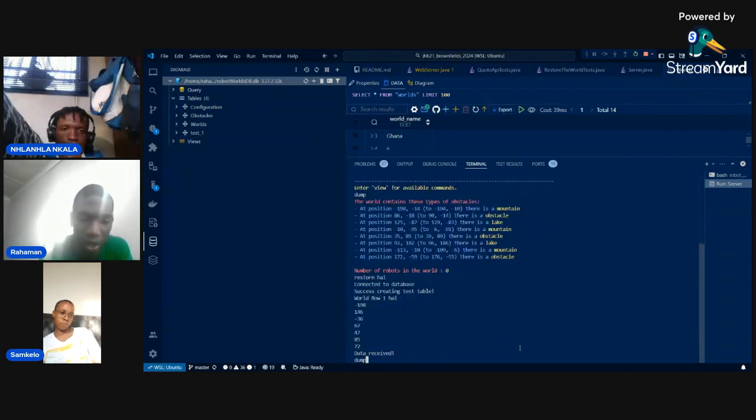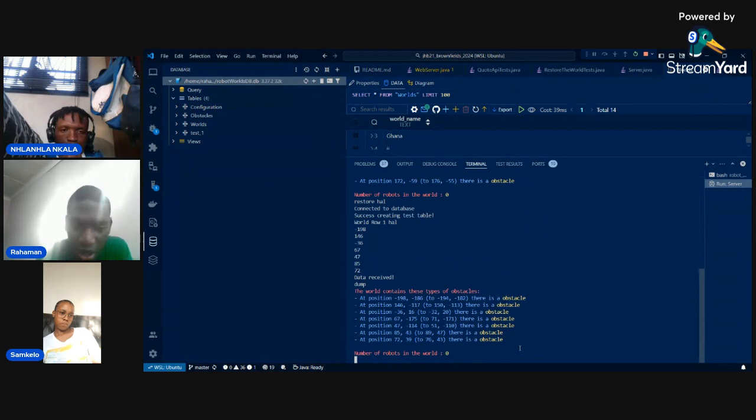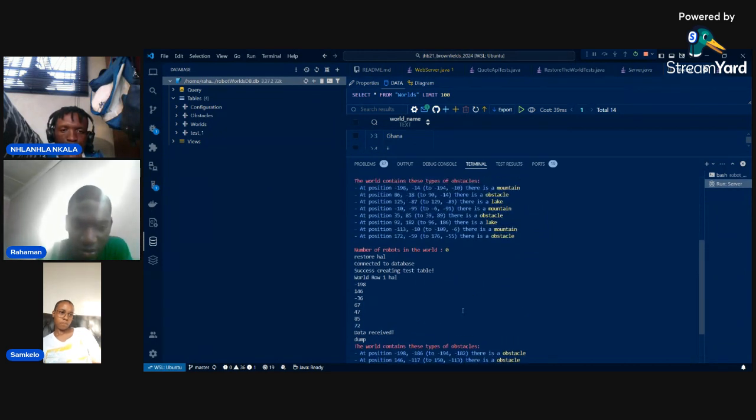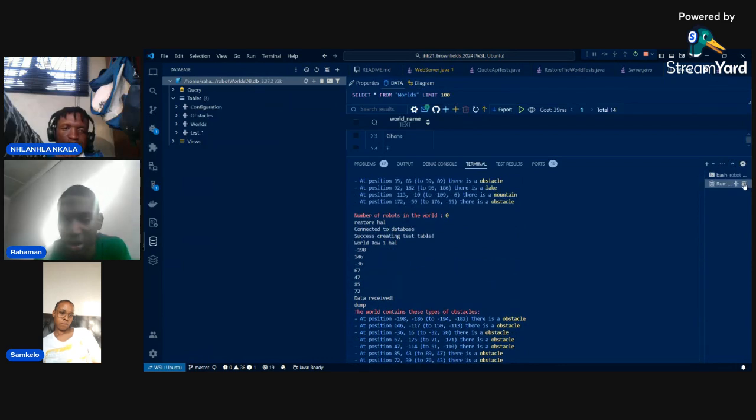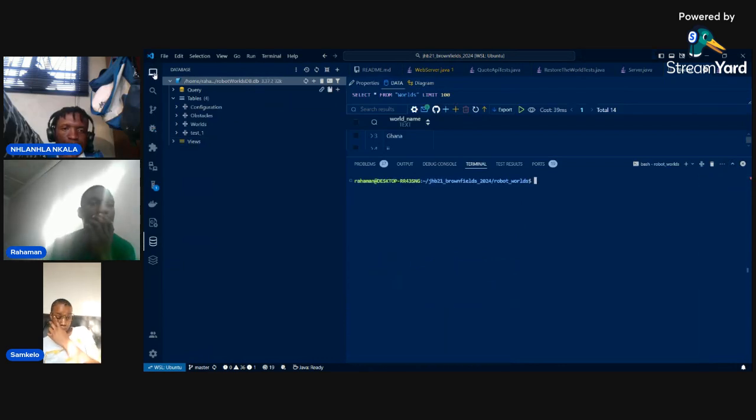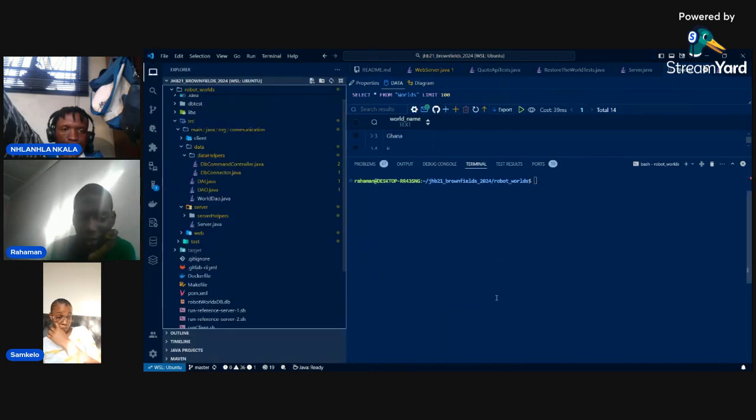So if I run dump again, yeah, it shows different data.